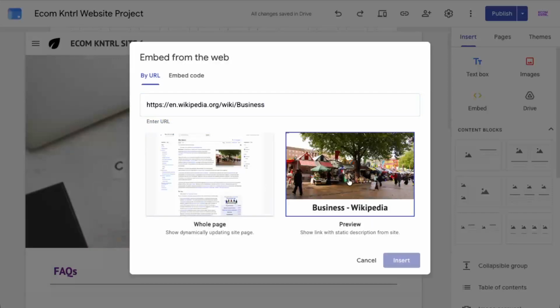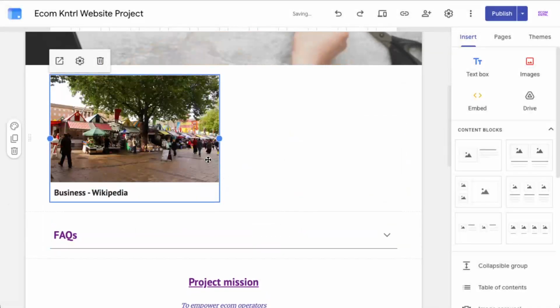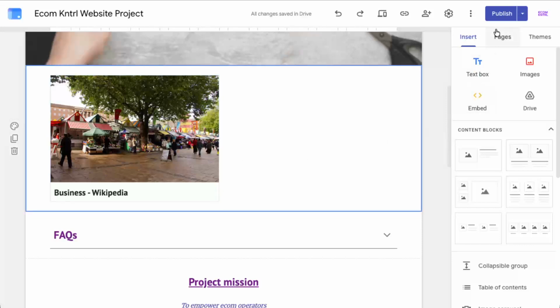Finally, click Insert once more to confirm your choice. The embed will be placed on your site and you can drag to reposition it or resize it as needed. When everything looks good, remember to publish your site so your changes go live.